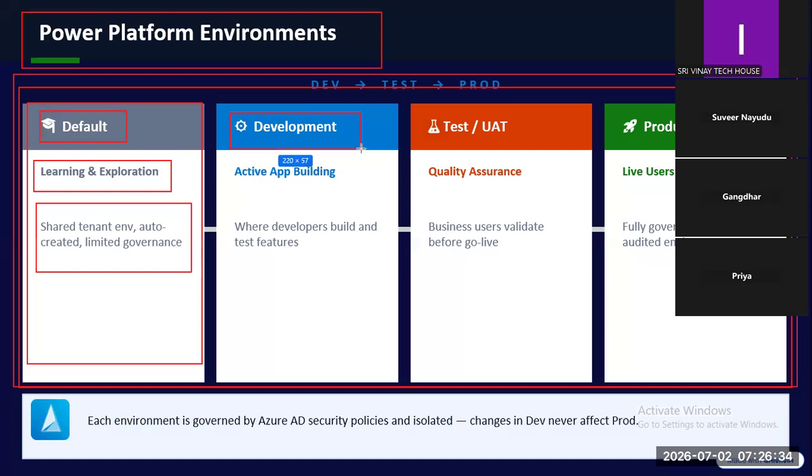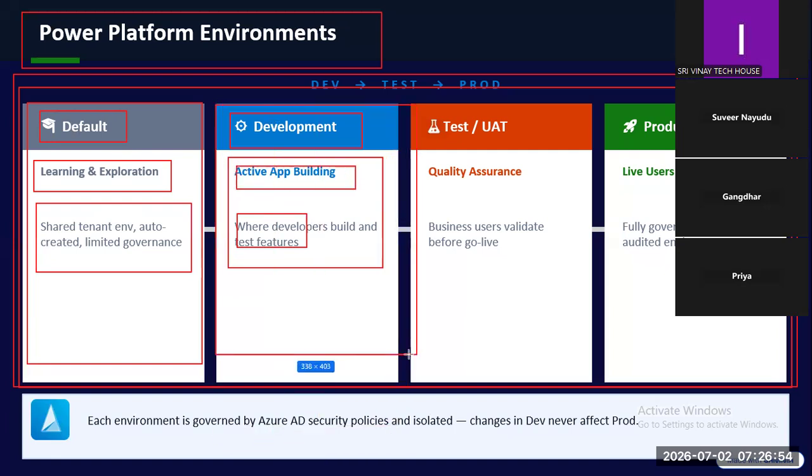The second one is the development environment. Basically, as a developer, this is where we build our applications. This is a development environment where developers build and test features or modules. Okay. This is the active app building environment. We will call it the development environment.